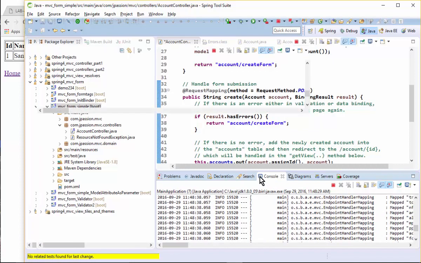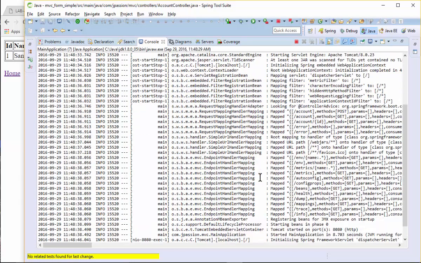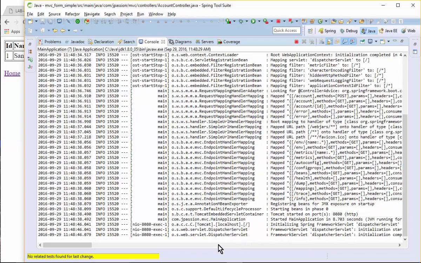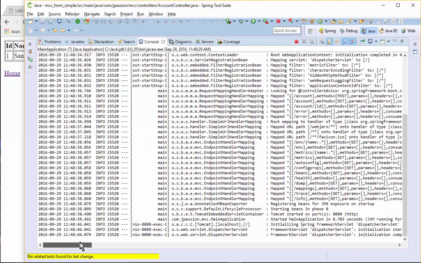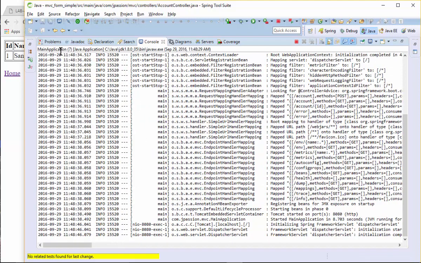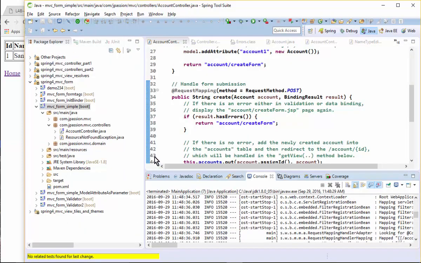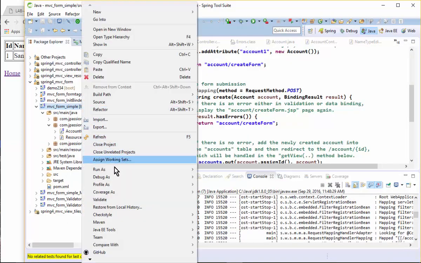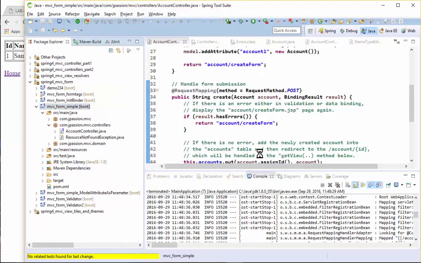Where did it display? Oh, it looks like I didn't save the change. Okay, so let's save the change. Let's do it again. We're going to run it again, and this time you're going to see the number of accounts.